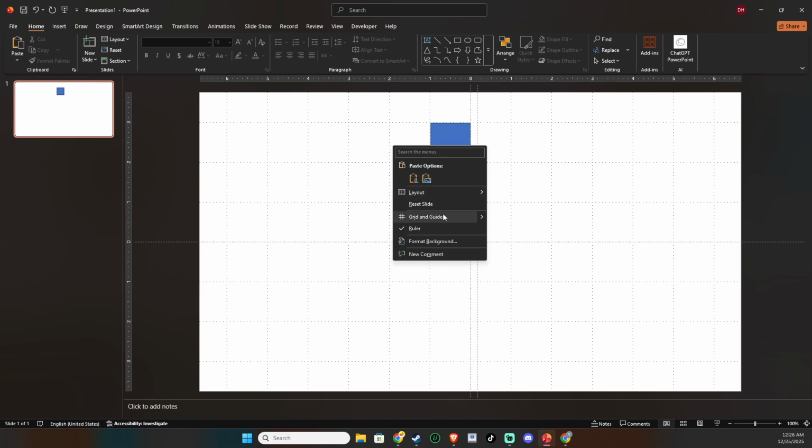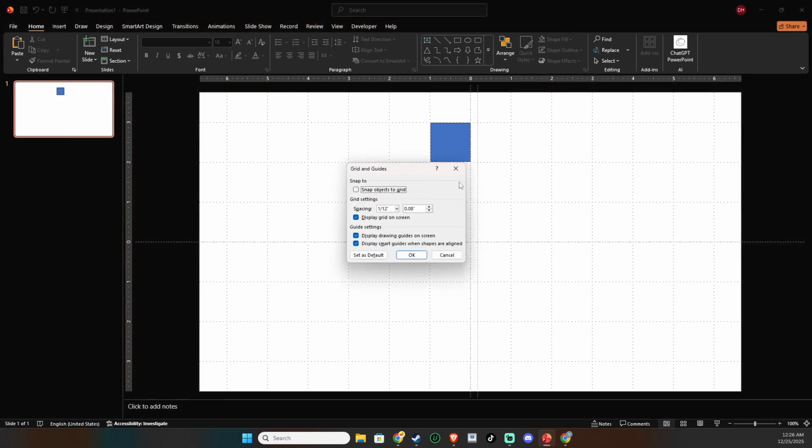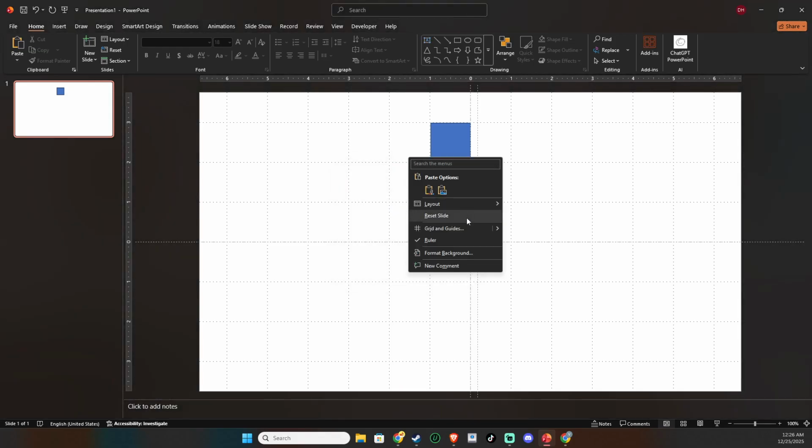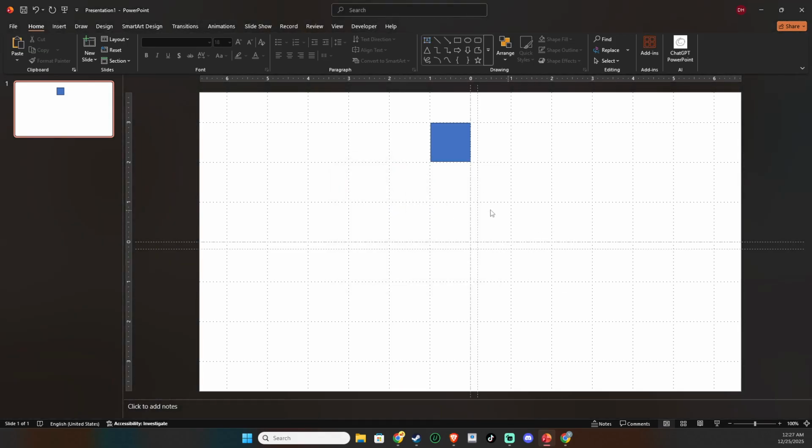That's it. With guides, grid lines, and Smart Guides set up, you'll place objects faster, align them more cleanly, and keep your slides looking polished and consistent.